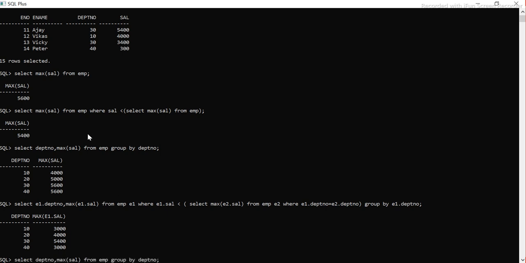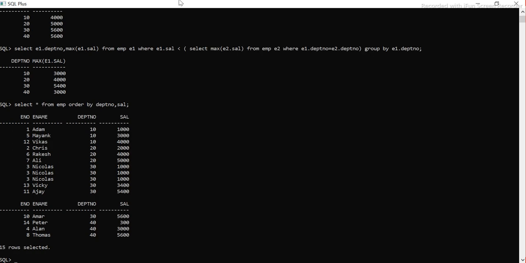Now if I run it, probably like this, not like this, guys. Okay, something like this. Let me just try to order by department number and salary. I just want to see whether we are getting it correct or not.